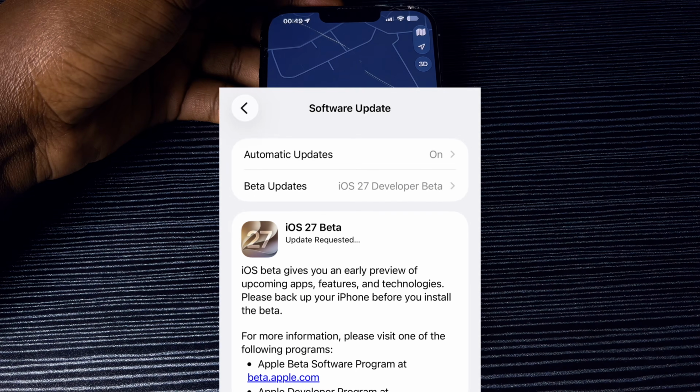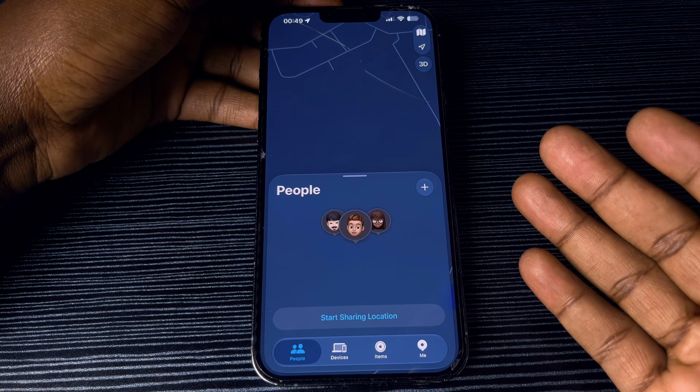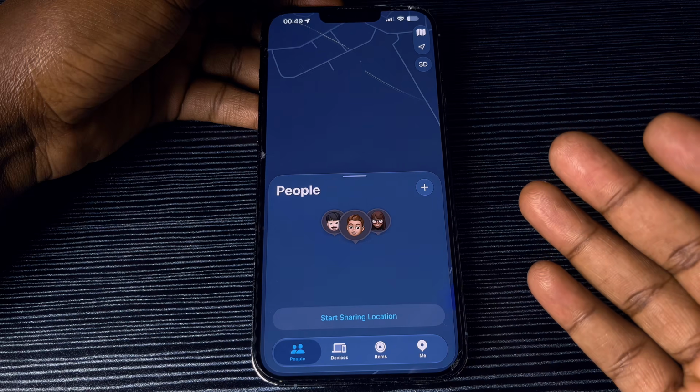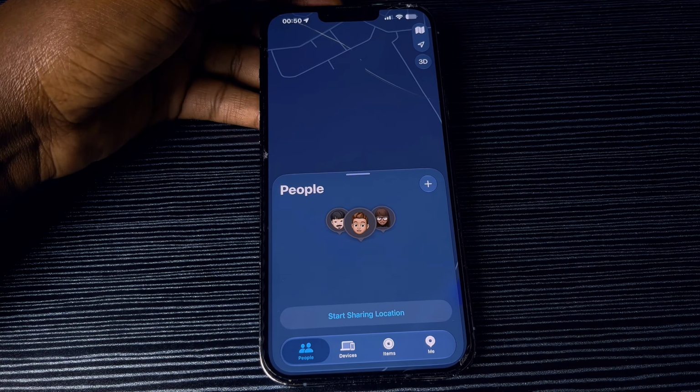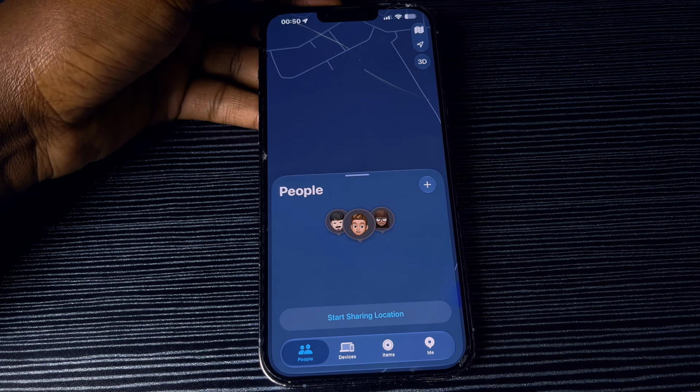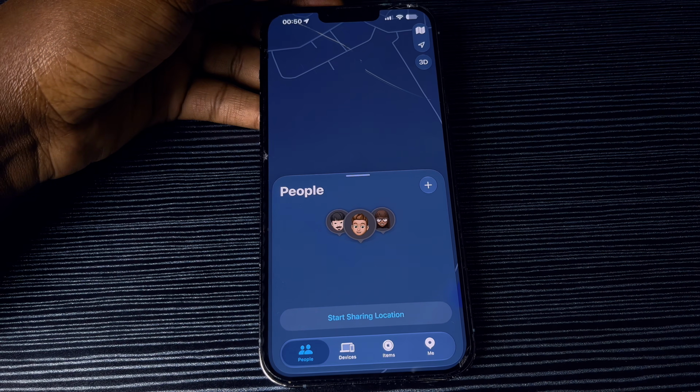iOS 27 has introduced a new change to location sharing in your Find My application. I'll show you. Now you can set a custom duration for location sharing in your Find My application instead of just fixed timelines. Now let's say I'm sharing my location like this. I'll just put a random number here.